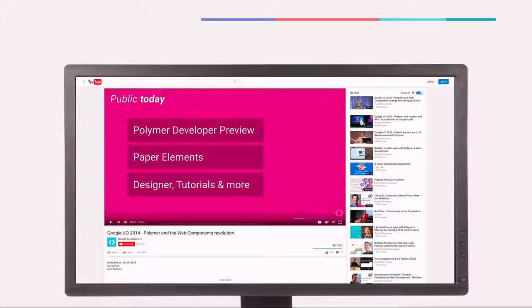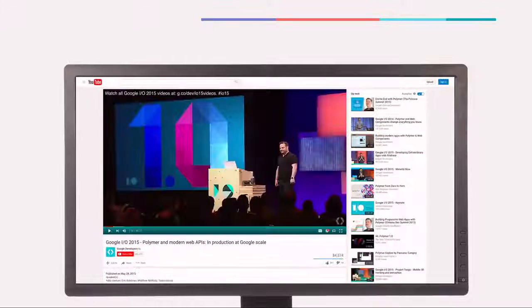And the answer was yes, but it needs to be faster. So last year at Google I/O, we announced Polymer 1.0. And this was a huge step forward. It was a ground-up rewrite of the library focused on making it fast, making it lean, making it ready to use in production.